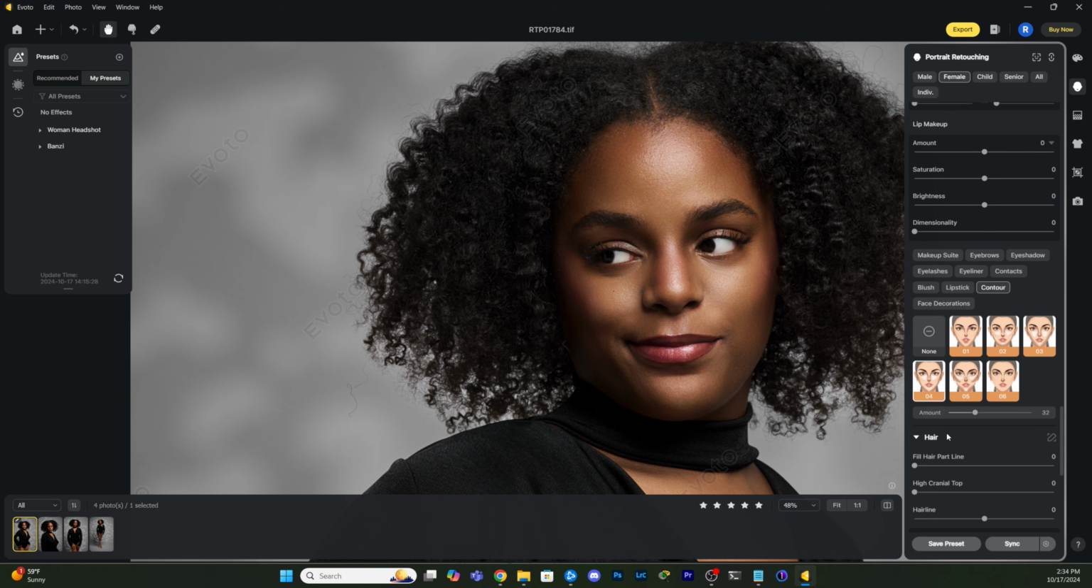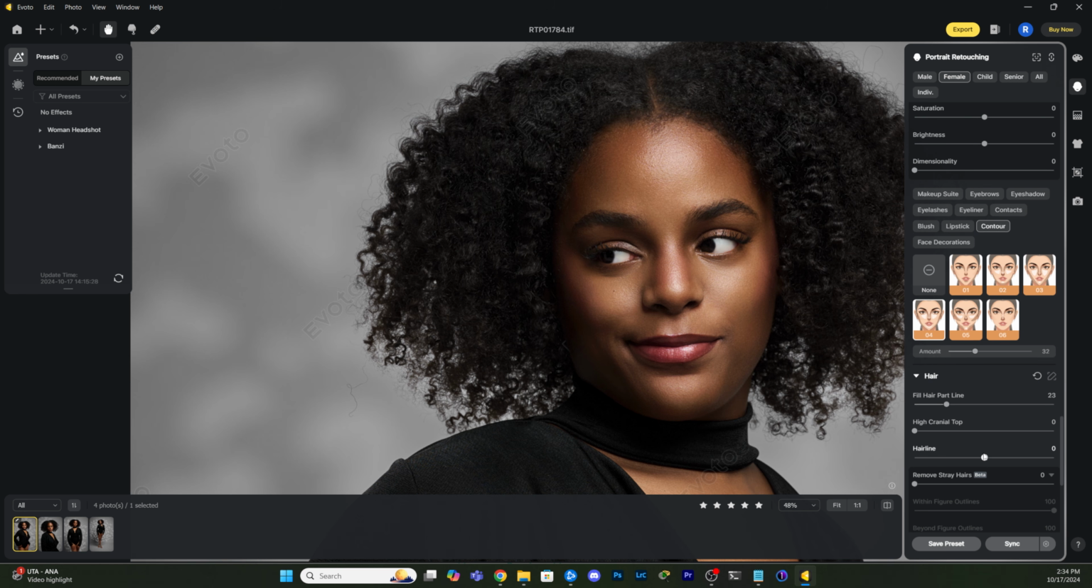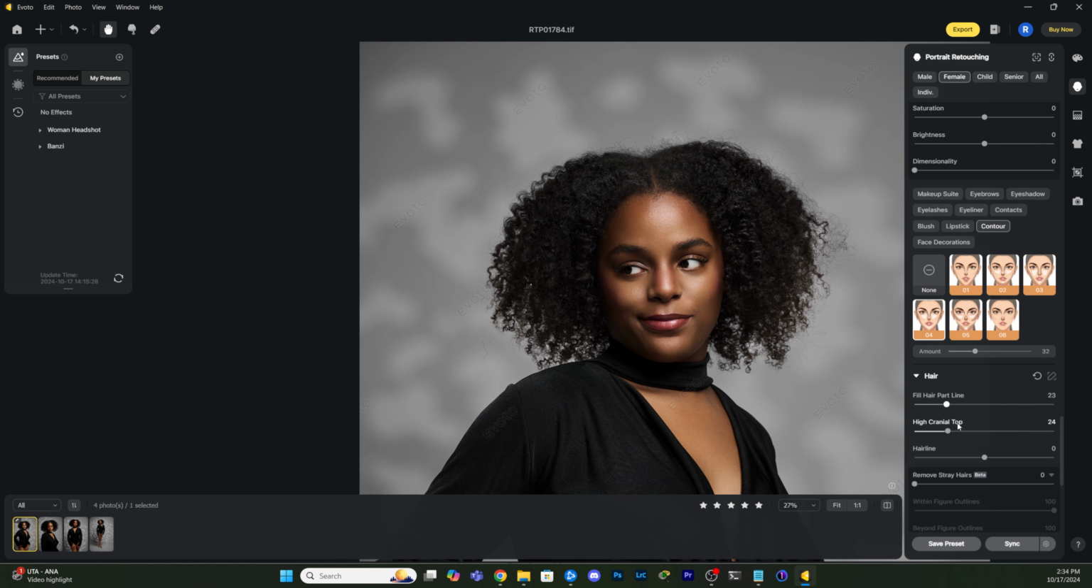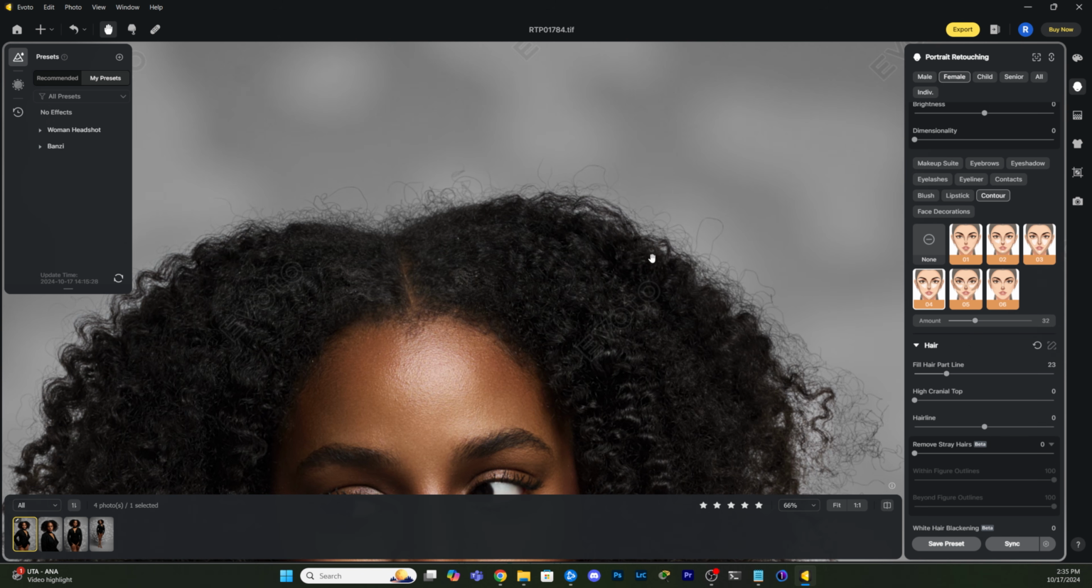Now, after that, we have our hair. And what I usually do is the fill hair part, right? The reason why is because it kind of darkens this area. Sometimes it fills this in as well. Now I'm going to show you this that I never really touched, but basically you can fill the hair out a little bit, your hairline, make it bigger, make it smaller, but remove stray hairs. This is something I don't do often, and I'm going to tell you why.